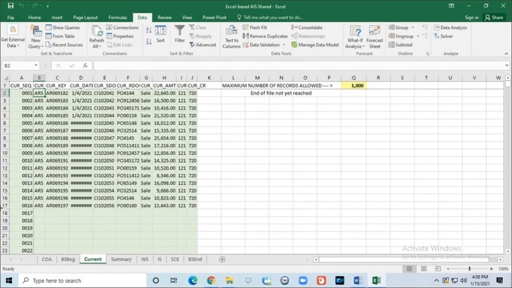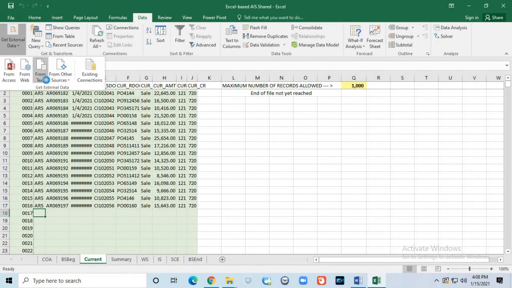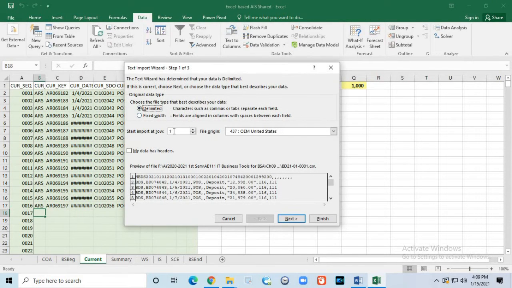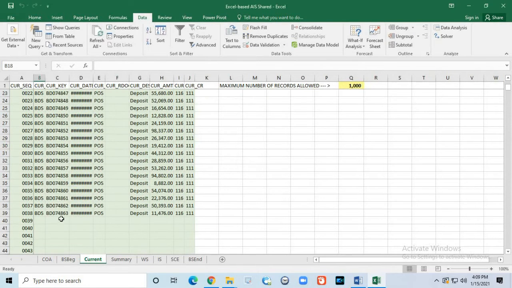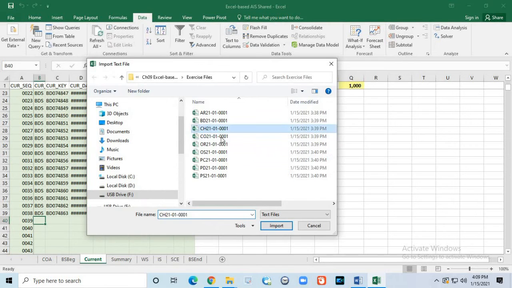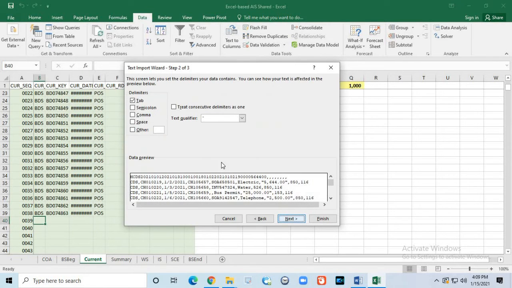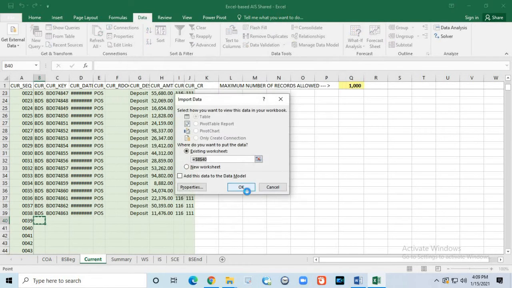Note how Excel has ignored the header information and started the import from the second record of the file. At this point, do not save the file. If you want to save anyway, be sure to save it with another file name. Do the same import process for the rest of the current transaction files. Remember to import all 9 CSV files. Remember also to always start the import from record number 2.